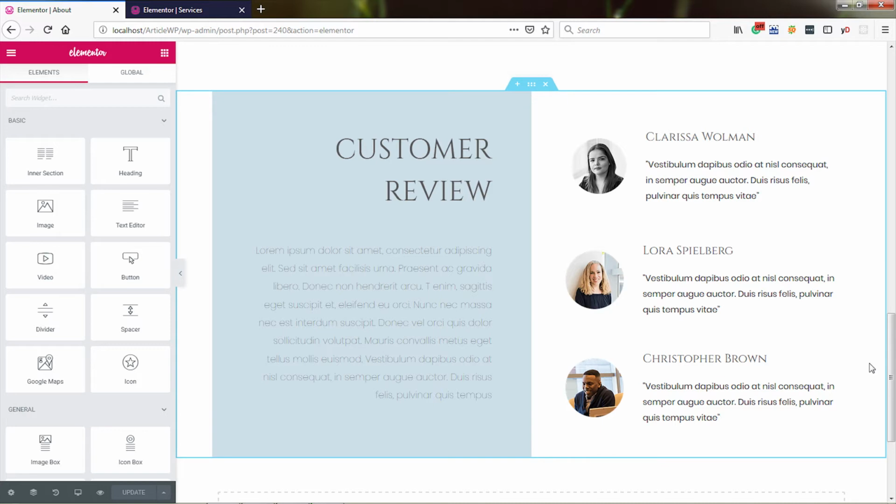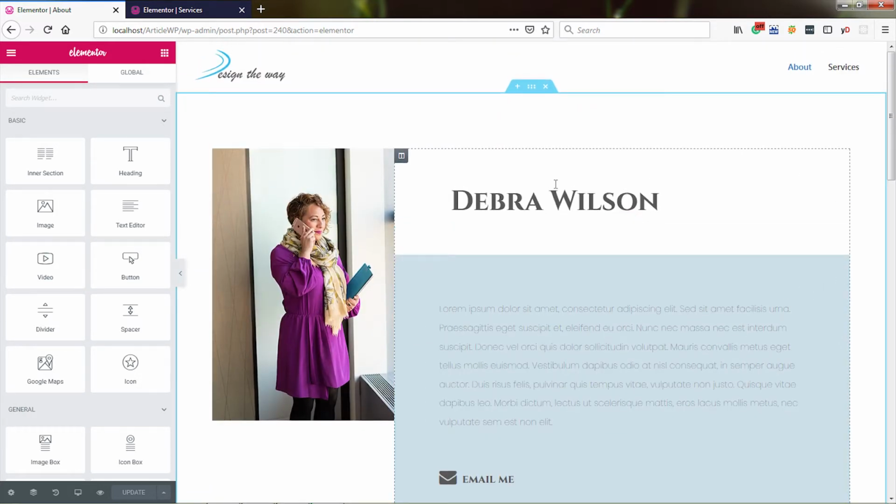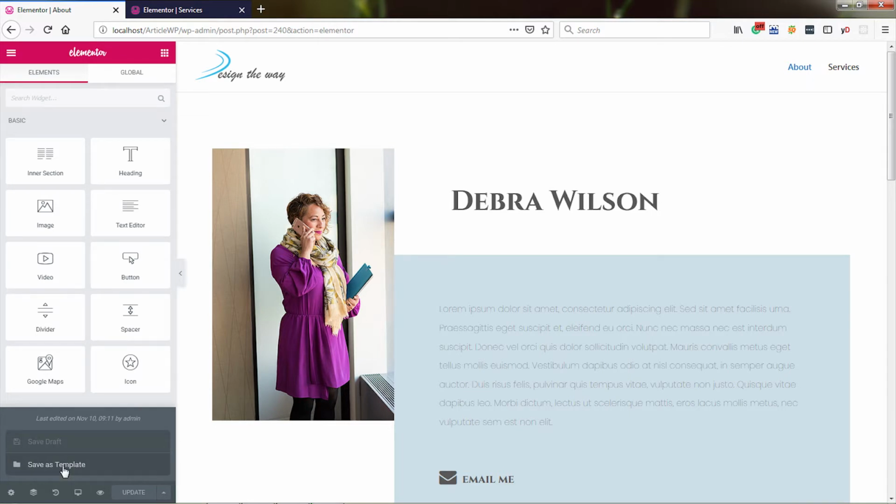In a similar way, you can save as many sections as you want as a template, or even save the entire page as a template. To do that, click on this arrow and save the entire page as a template. I'm not going to do that because I'm already using a template.